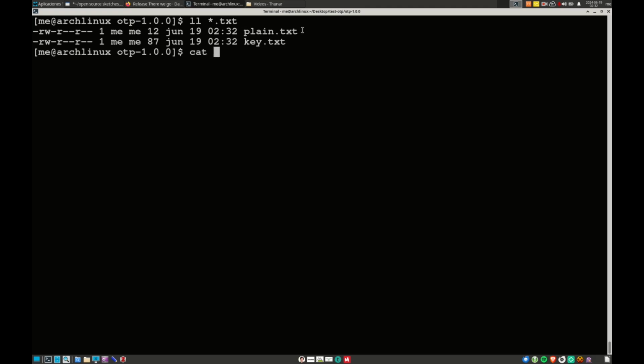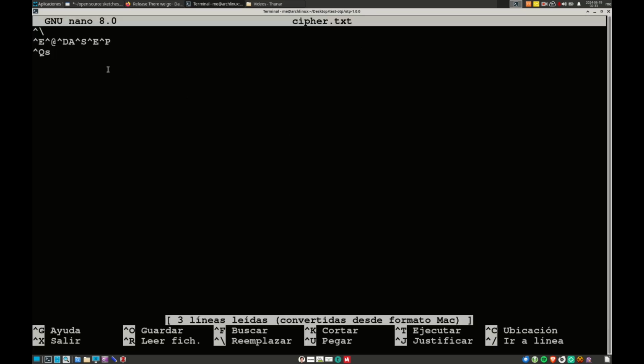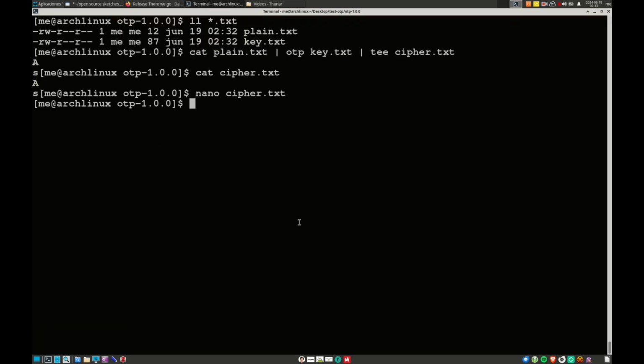So I'm going to say cat plain, pipe to OTP with the key, and this will put the cipher text on the screen, but I'm going to output it to a file called cipher.txt, or even better, the same as this, but using the tee command to print it both to the screen and to the file. So it outputs this, but it's not readable because it didn't produce ASCII after doing the XOR. You can see the cipher file contains binary basically.